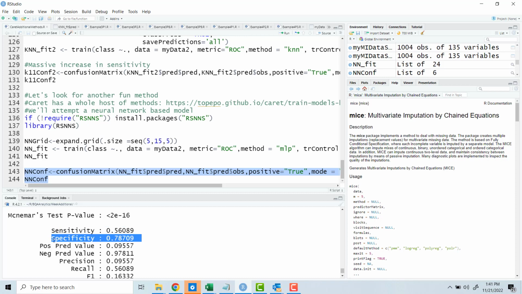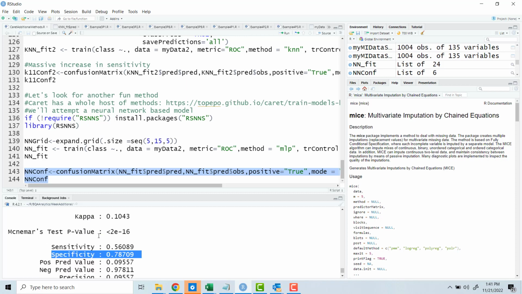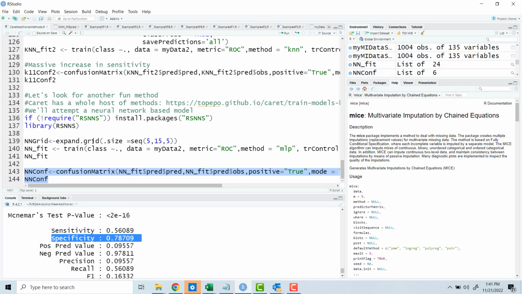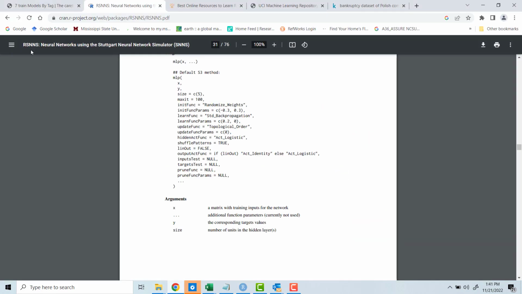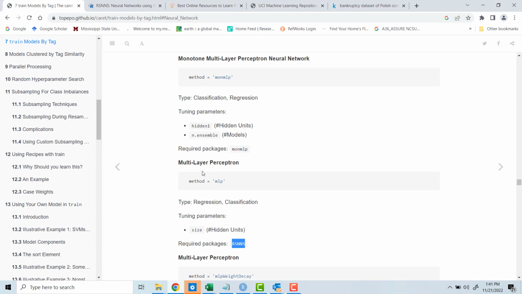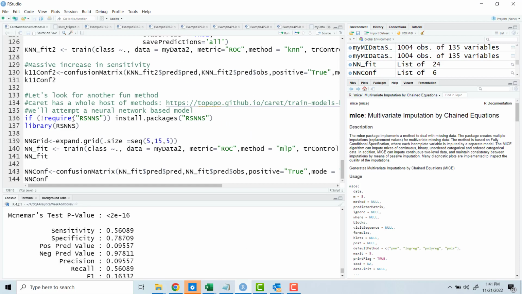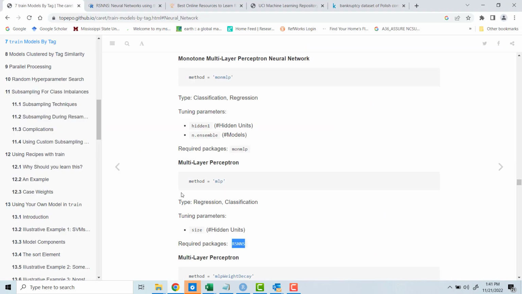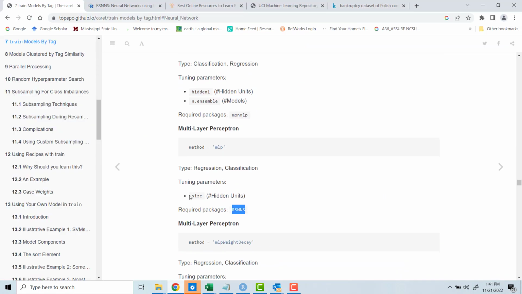But the specificity, it's still reasonably good, but it's maybe not quite as good as a few of the other techniques. So that's just how to introduce another technique in Caret. Just look at the Caret documentation, find something that looks interesting to you. It tells you the package. You need to make sure that you install this package before running it. So I've installed RSNNS here. And then it will tell you the parameter that's important.